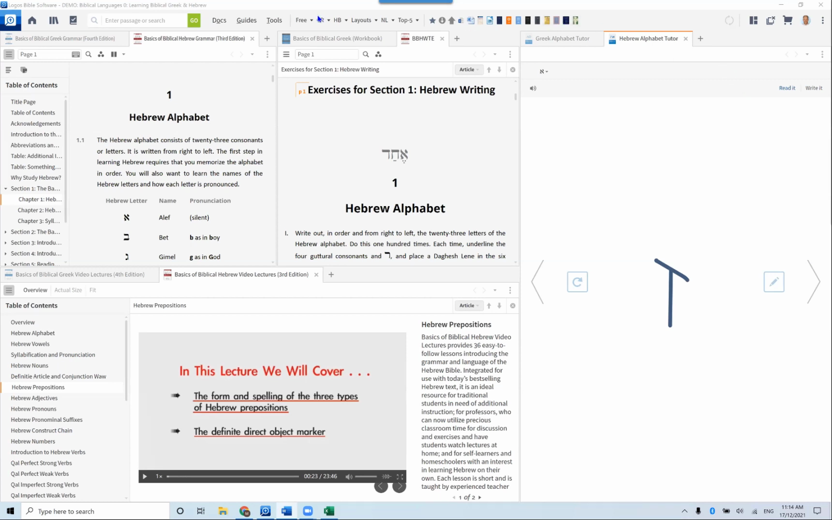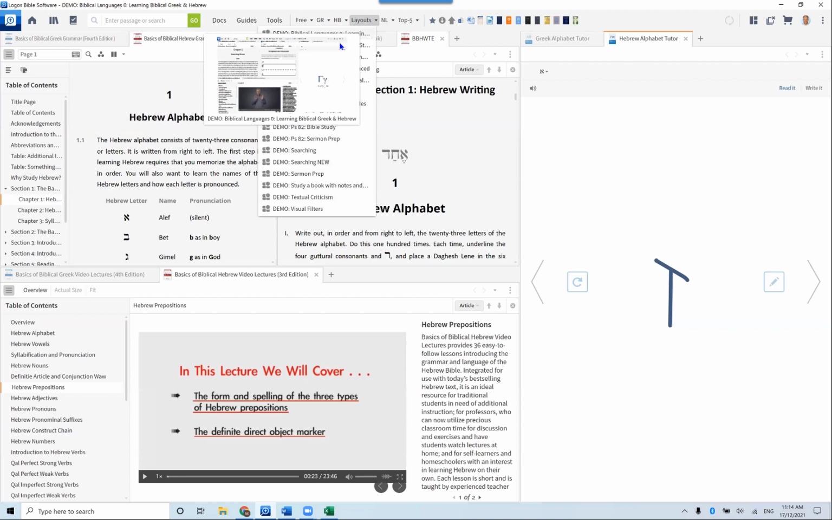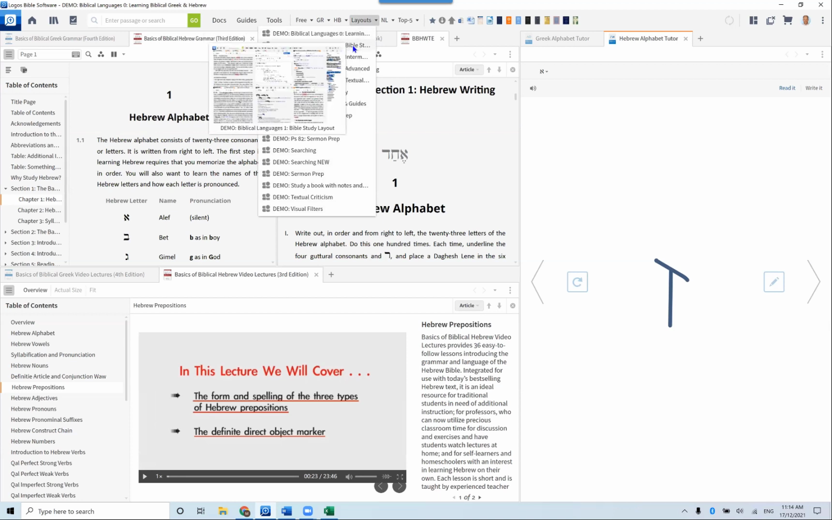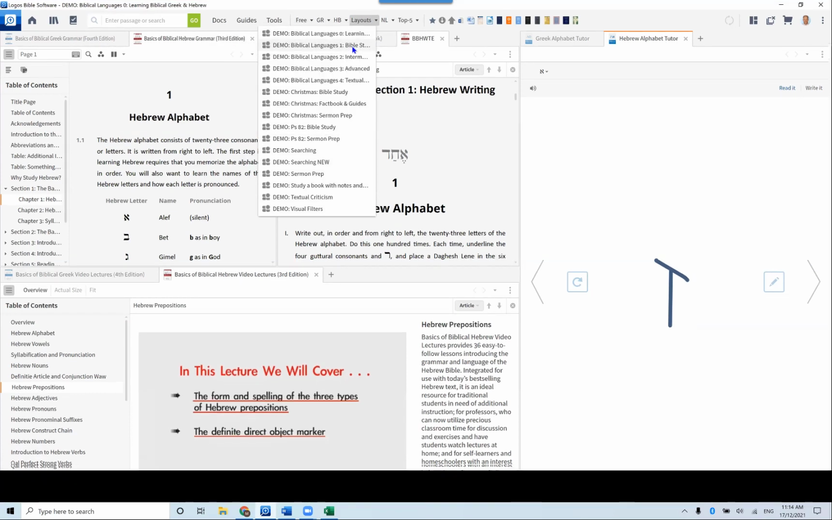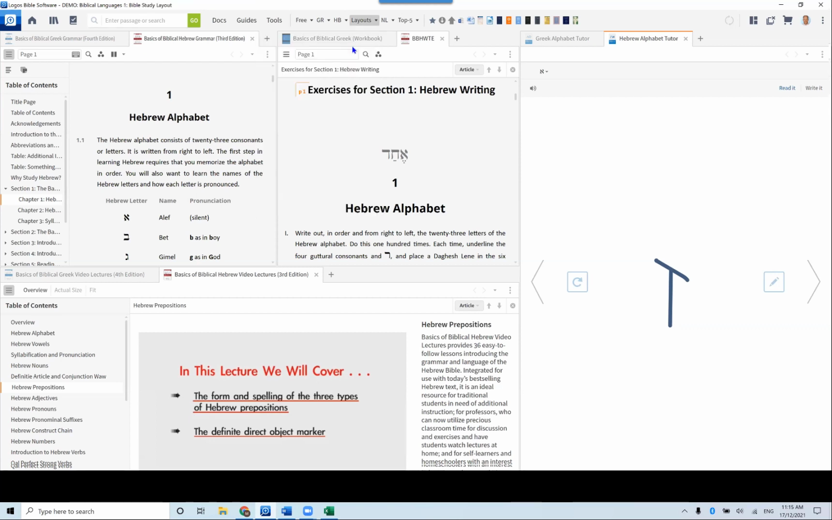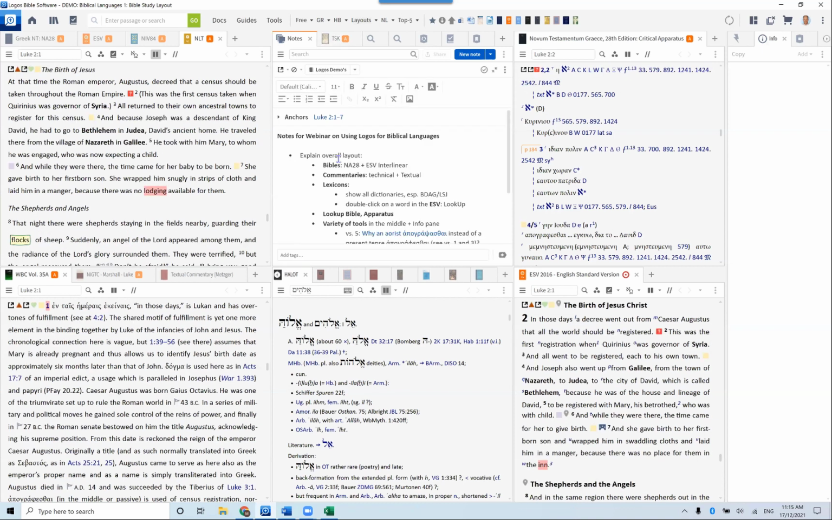I will now go to the next session, and that is showing you a basic Bible study layout using Greek and/or Hebrew. That's a section where everybody probably will benefit to see how I use Biblical Greek and how I use the tools in Logos. So here in the middle, you see my notes for this webinar. And first, I will explain the overall layout.